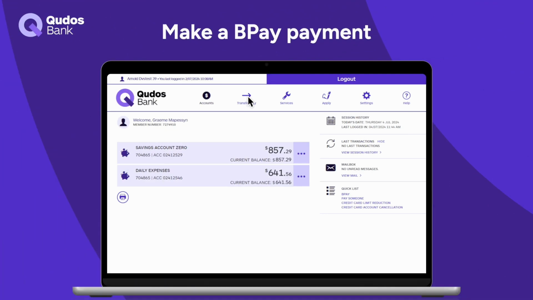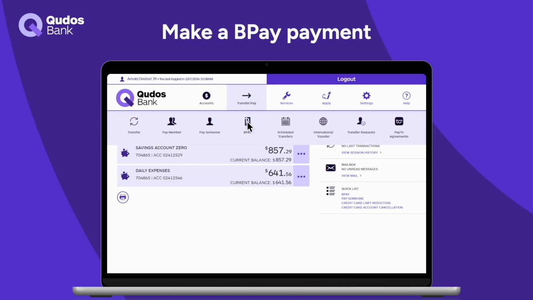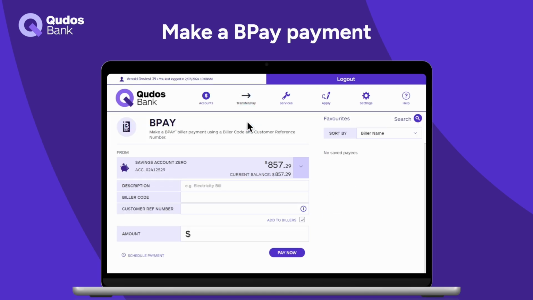To pay a bill using BPay, click the Transfer Pay icon and select BPay from the drop-down menu. Select the Qudos bank account you want the payment to come from and fill in the description, biller code and customer reference number and enter the dollar amount you want to pay. Once you have reviewed the details and they are correct, click the Pay Now button.